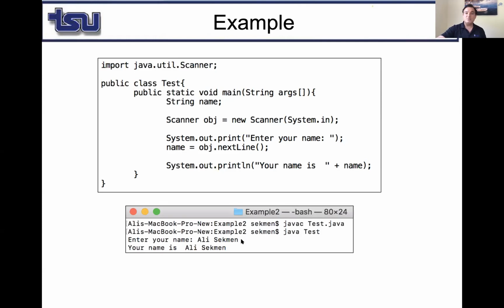I type Ali Sekman. Whatever I type, next line reads the complete line. See, Ali space Sekman, right? It does not just read Ali, but it reads the whole line, Ali Sekman. And then it says your name is plus name. Name is Ali Sekman. That's a string already. It doesn't need to be converted to string. So this is a string, this is a string, plus sign means append those two strings together. Your name is Ali Sekman.